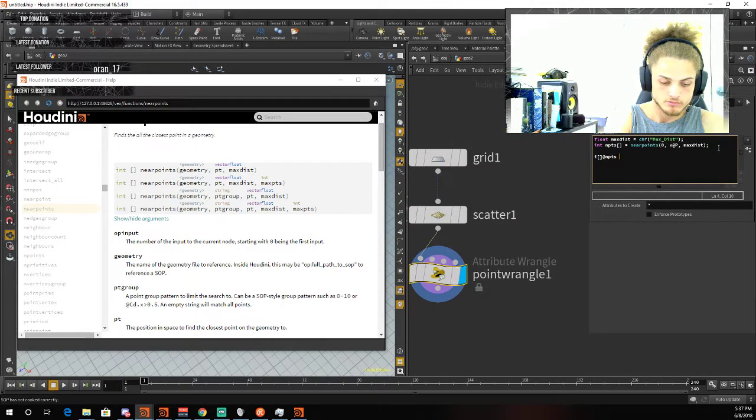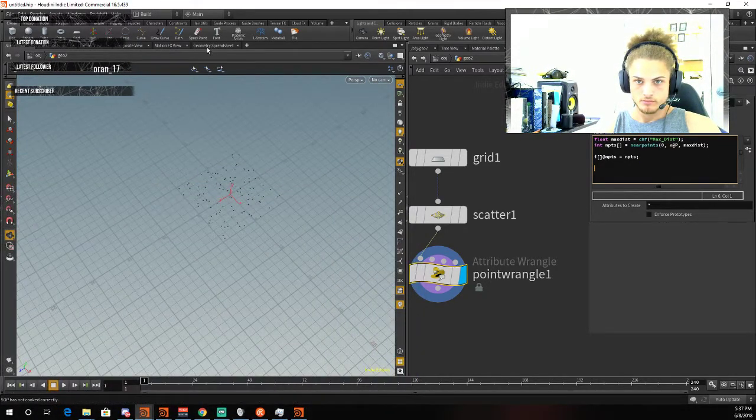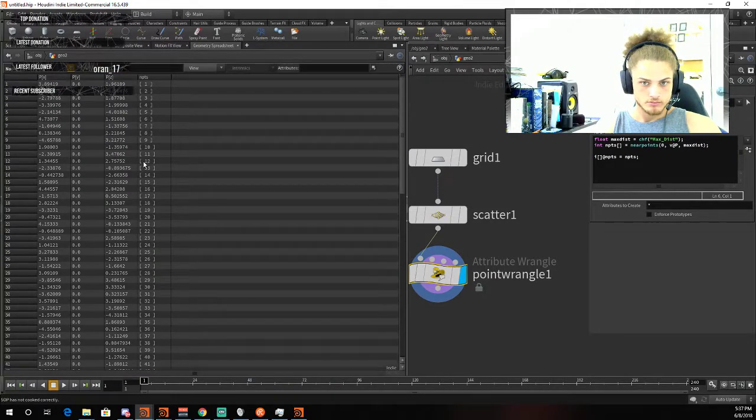So let's head over to the geo spreadsheet here, and we can see we always only find one point. Maybe my maximum distance is a bit too small here, so let's increase that a bit and see what happens. We can see now we are getting more points. And when I look at this array, there's something interesting happening.